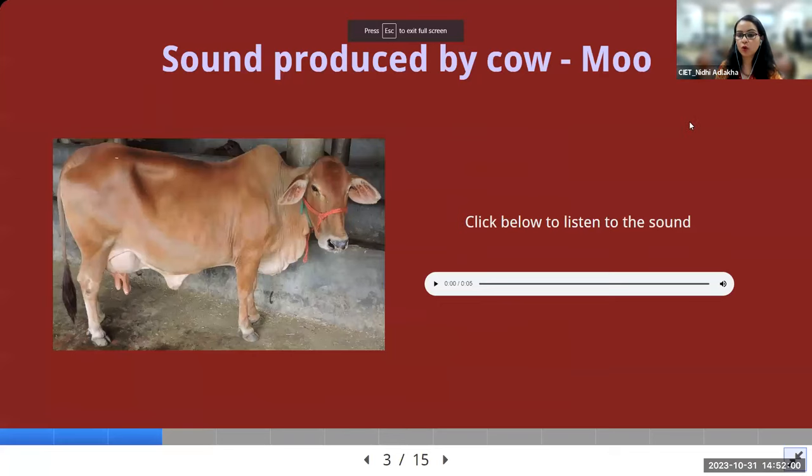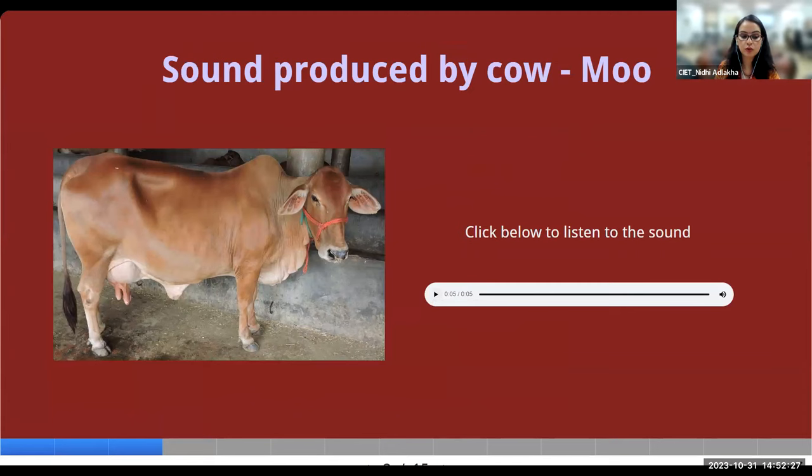Sound produced by cow. So you will be able to listen also, and what is the word used for that sound? That is also shown. Moo. So we call it moo. Was it audible to you? I had played it. Please tell, was it audible? Yes, okay, thank you so much. So by this, those who do not have intuition, thank you.